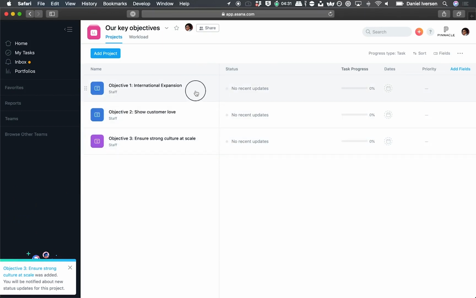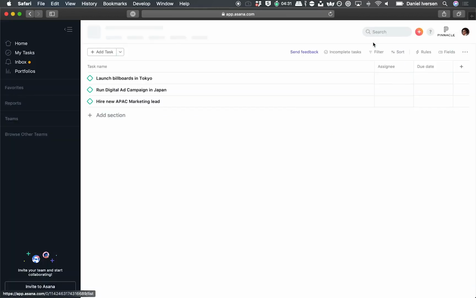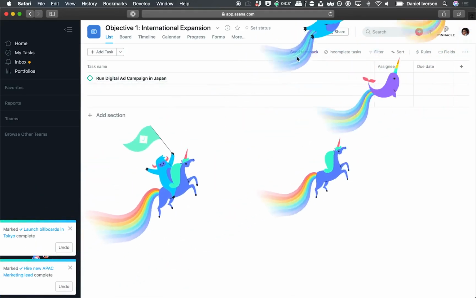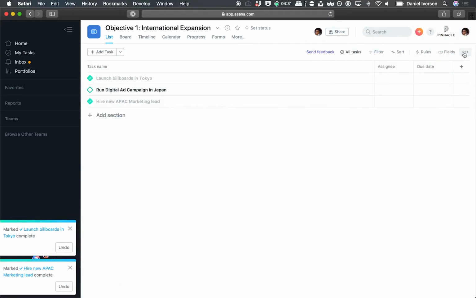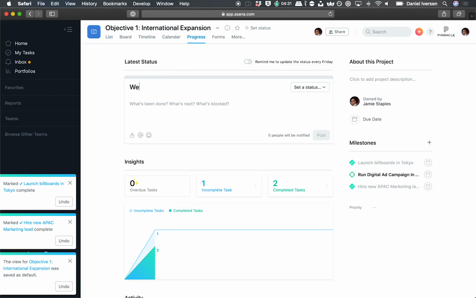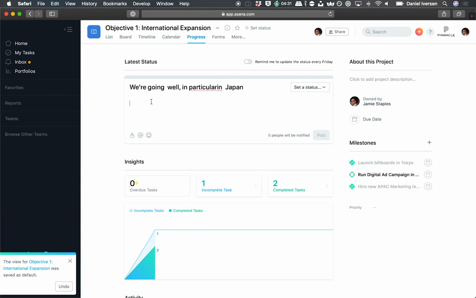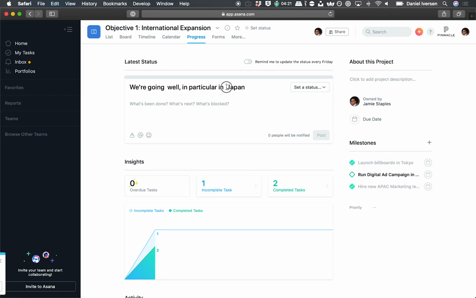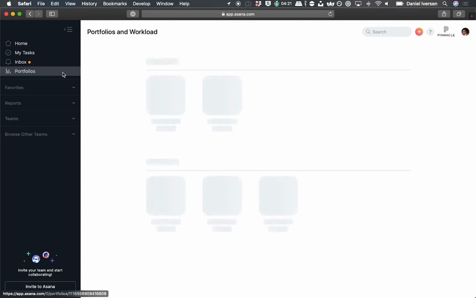So let's have a look at the international expansion. Okay, we can go into that particular project. We can start checking off some milestones. Make sure we can see all of them, all right? So we can see where we're at. We can also provide an update. So we can say we're going well, in particular in Japan. Say Japan's on fire. Set status to on track, right?